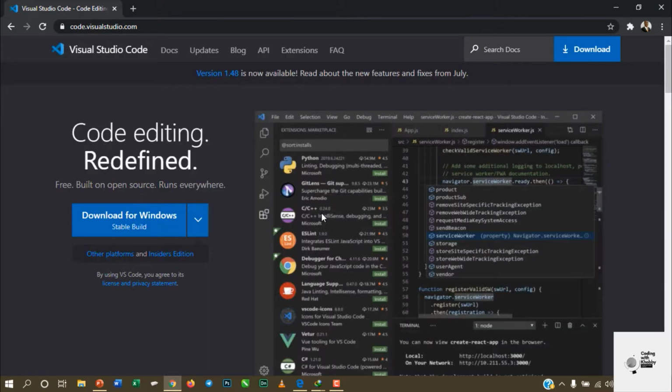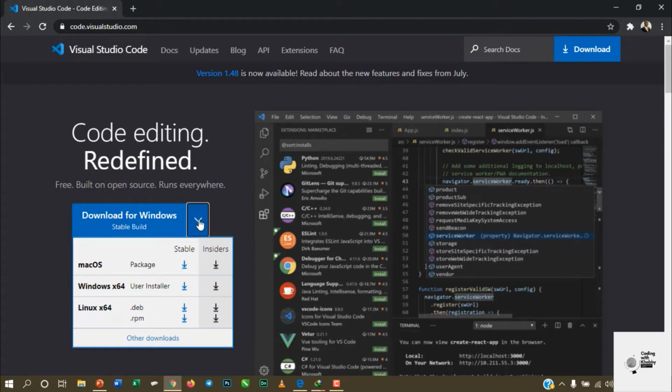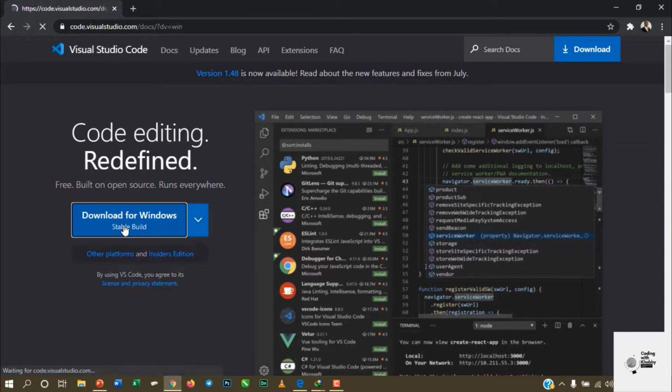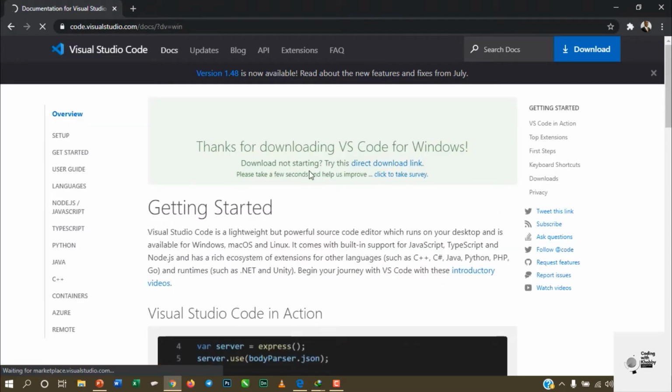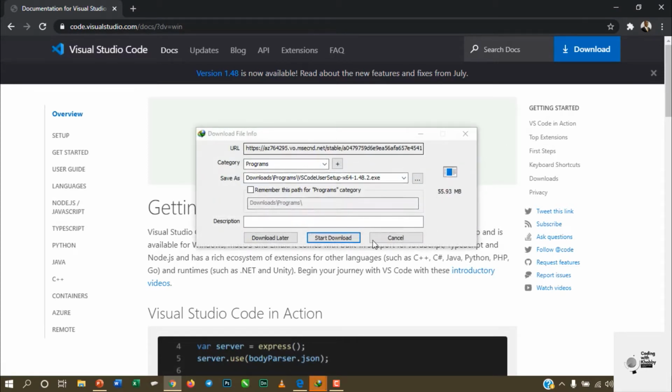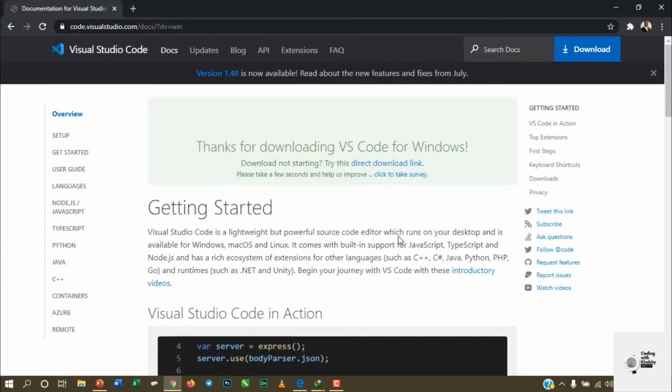By default the site will detect your operating system and give you a download link corresponding to your operating system. If you still think what has been provided to you is not what you desire, you can change it here by selecting the package for your operating system, macOS, Windows or Linux. Alright, so just click on the download for Windows and it sends you to the download page. Thank you for downloading. The download should start any moment from now. I already have the setup file, so I'll have to cancel the download and go straight to the setup file.